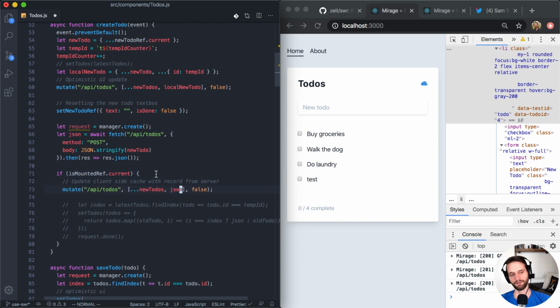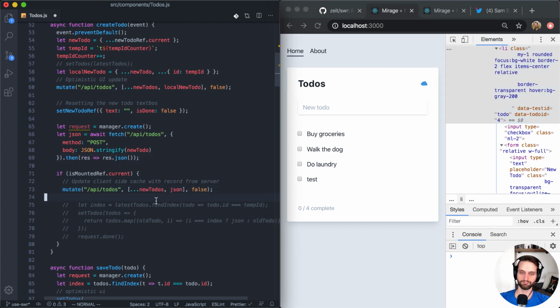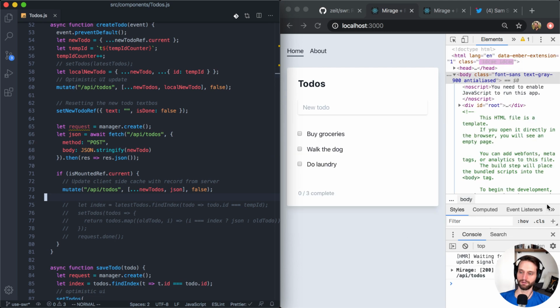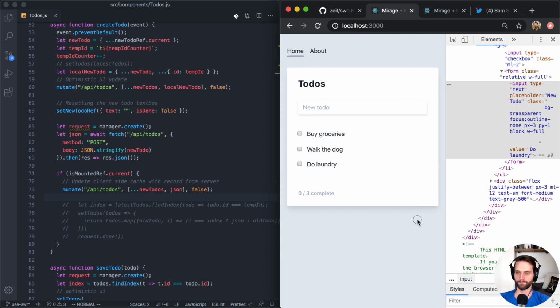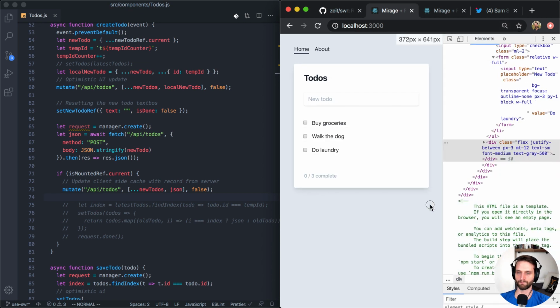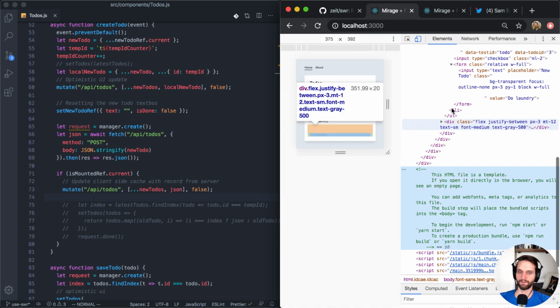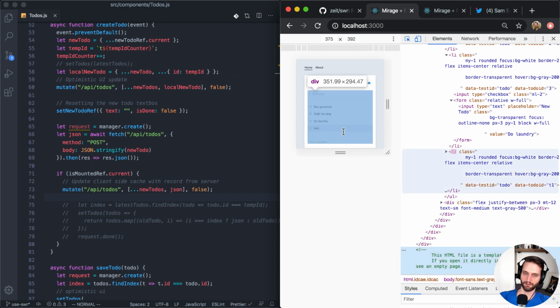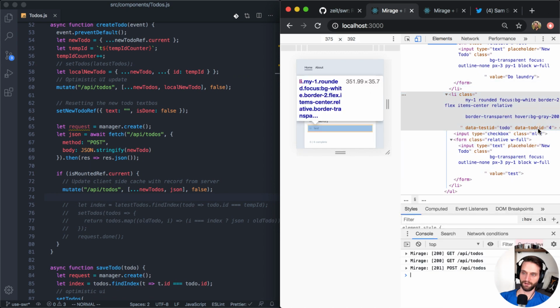JSON. And JSON, what does JSON look like? Response. Yeah, it's the actual to do. Okay, so with any luck, just going to make this a little bit smaller here. There we go. With any luck, I'm going to say test. Going to check this out. And yeah, it has the new to do from the server.